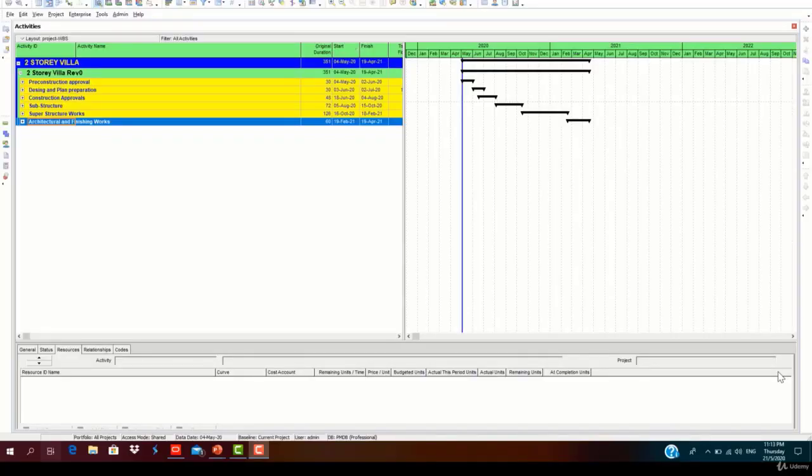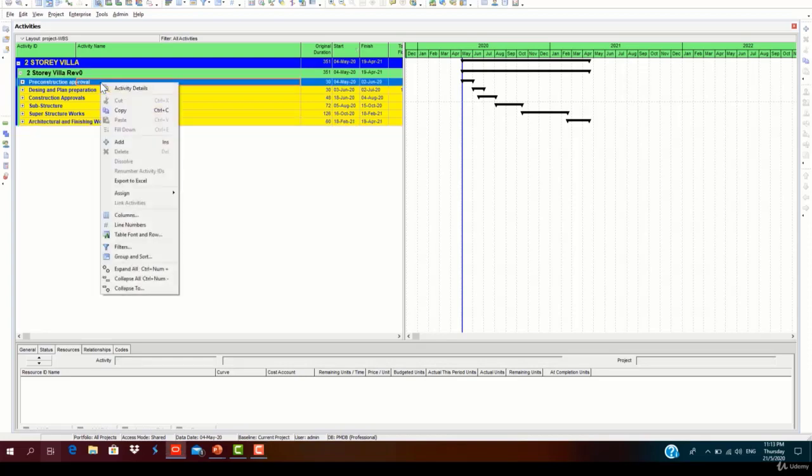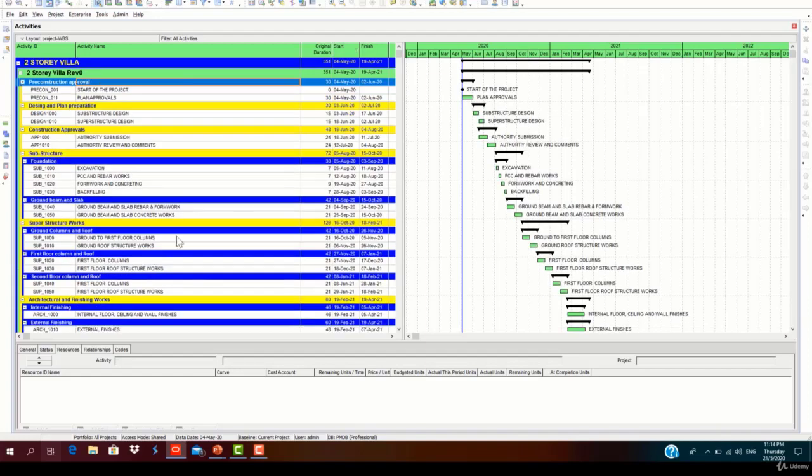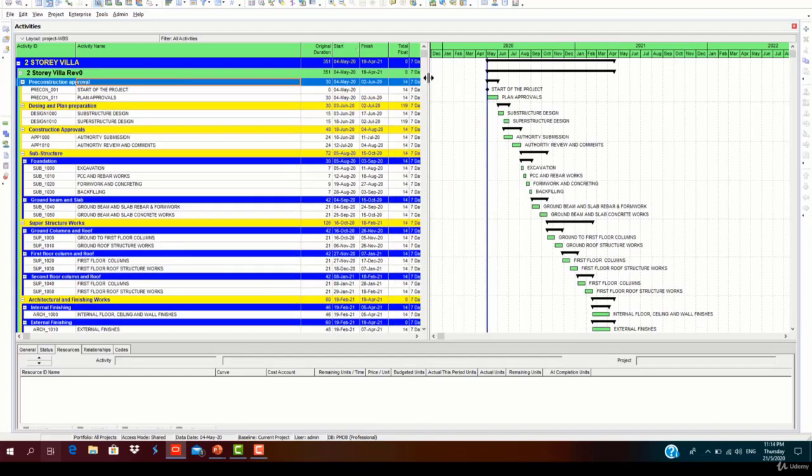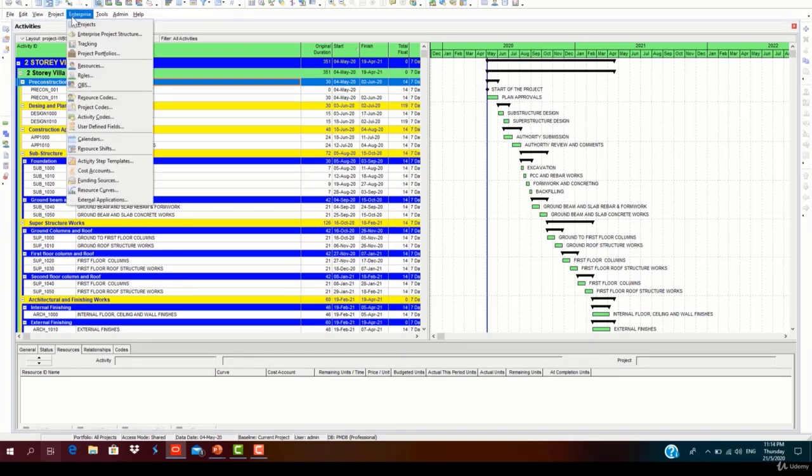Let's get into the practical application of resources into the program. We have developed a program in P6, and these WBS consist of pre-construction approval, design and plan preparation, construction approval, substructure works, superstructure works, architectural and finishing works of a two-story villa project. Right-click on it. Click expand all. Now, we have to assign resources to these activities. Before we assign resources, as mentioned, we need to add resources into the resource sheet.